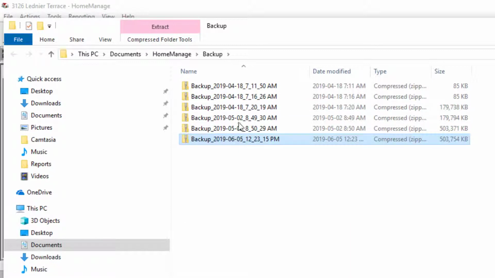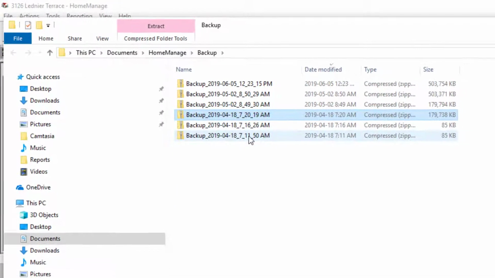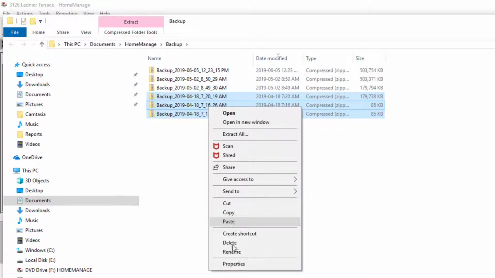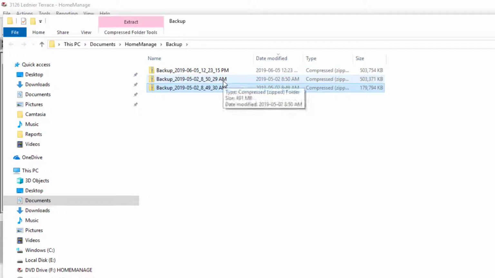If you have older backups, let me sort by date. Let's say these are backup files you no longer need. There's no problem with deleting those, and like I said, they're just a single file with all your text and image data within them.